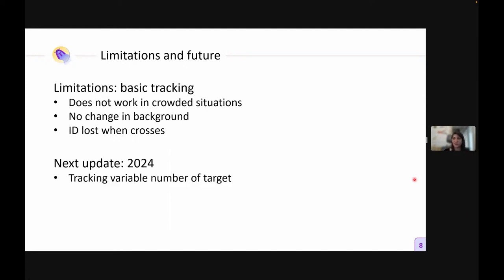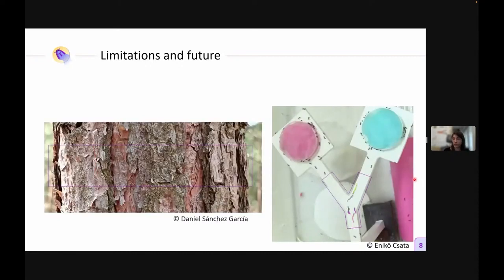But we are working on improving the program, proposing new options and trying to fix the limitations little by little. The first update, which will come at the beginning of next year, I hope, is the possibility to track a variable number of targets. Because for the moment, we could only track a fixed number, like 10 ants in a petri dish. So this function will allow this kind of thing.